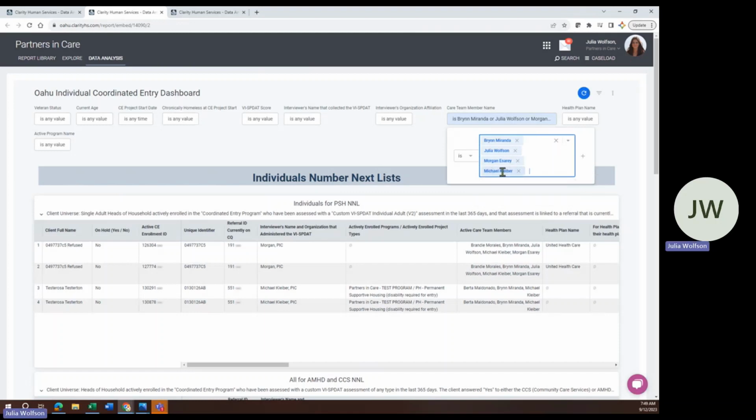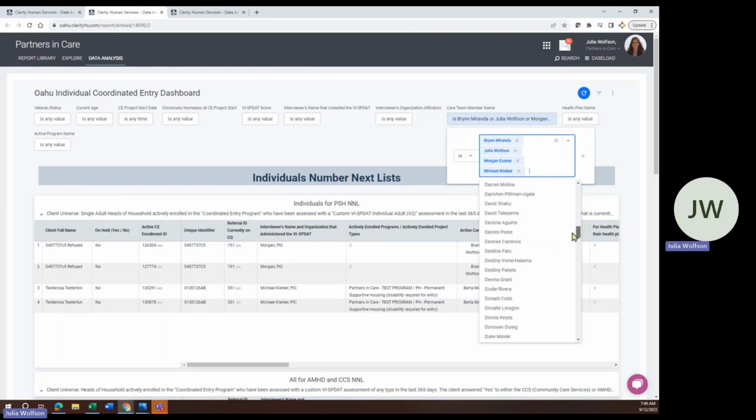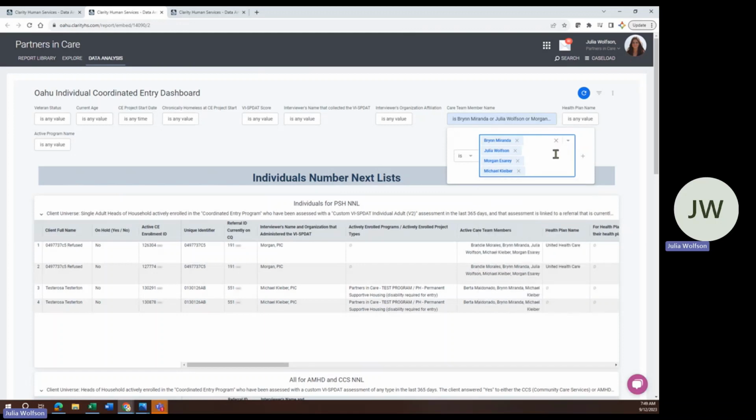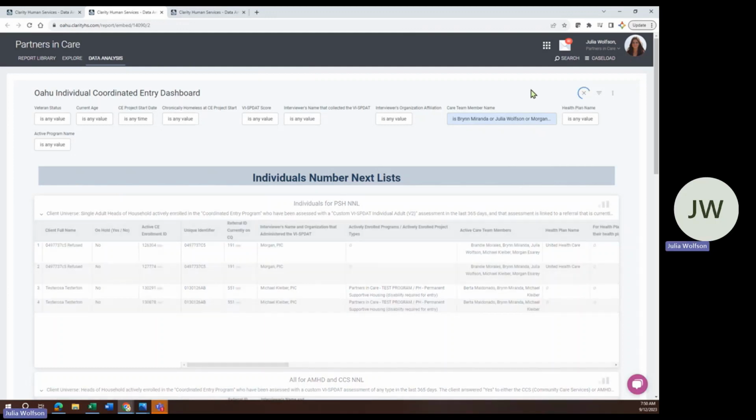You can do it that way by typing in a person's name. You can also click on this drop down and just find that provider that you're looking for. Once you do that and you add a new person to the list, I'm going to click out of that and you'll see that nothing has changed. My list hasn't reloaded. So my next step then is to click on this blue update circle and that will refilter my list. So we'll give that a moment to load.